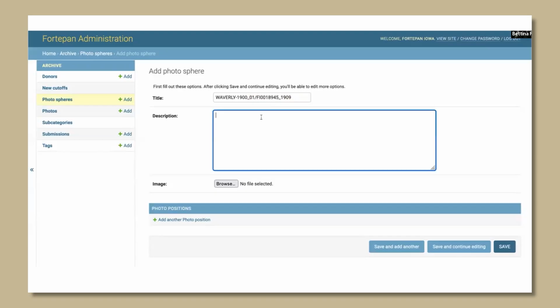The description is whatever you can do to describe. So bridge view of downtown Waverly. And it's okay. Nobody's going to read this. It's just a reference description.